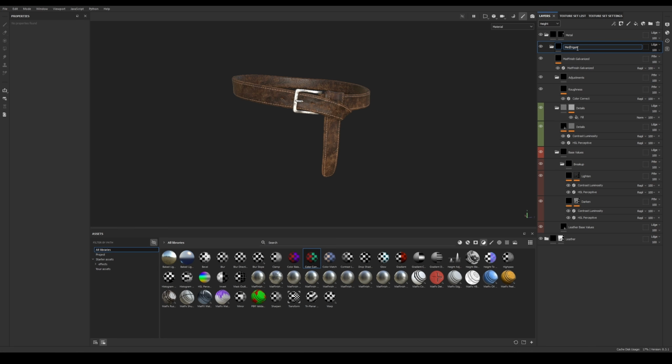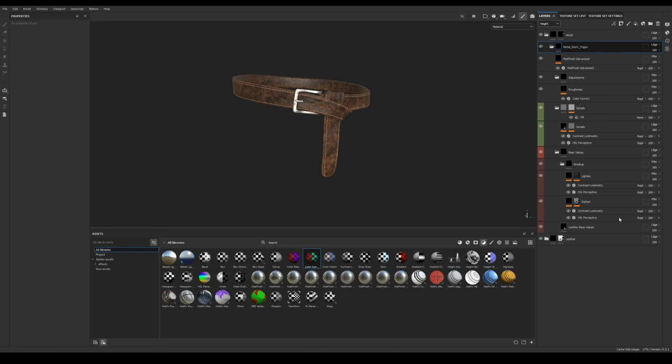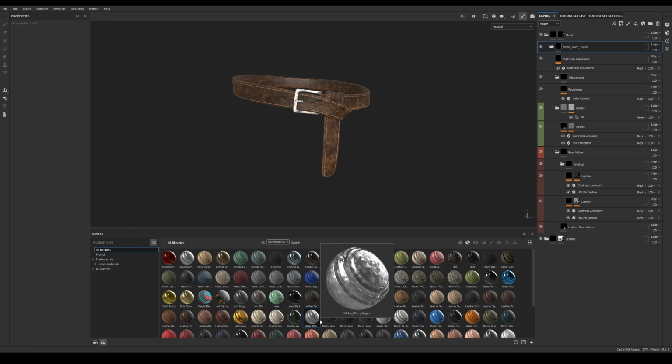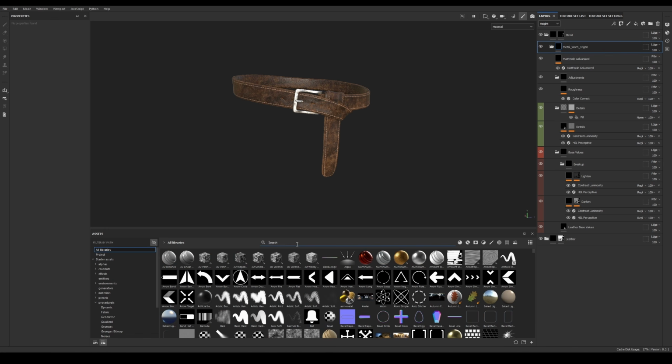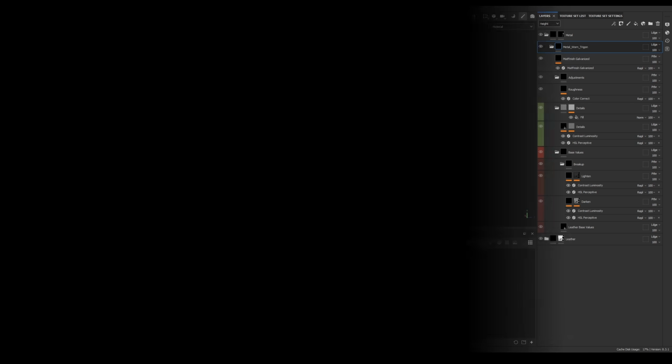Let's call this metal 1 Trigon. Right click, create smart material. Now you can see we have a metal 1 Trigon. So again, next time I'm going to texture, I'm going to look for Trigon. And you'll see that I have 3 smart materials ready to go. And that's going to be it for this section of creating smart materials and using them.